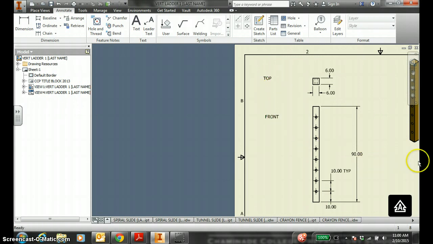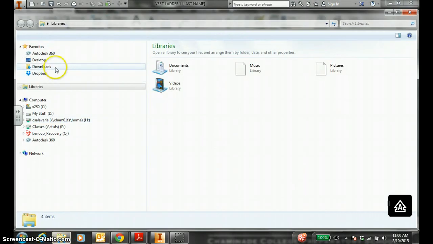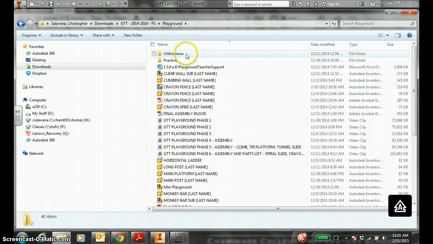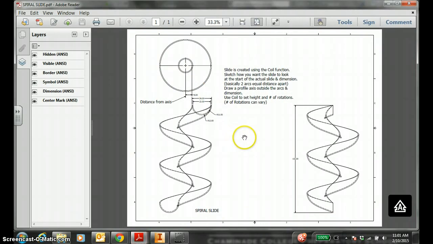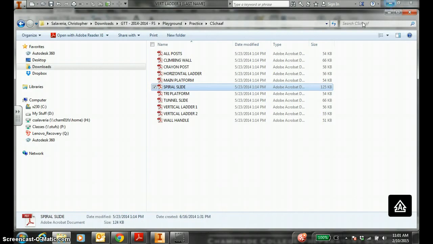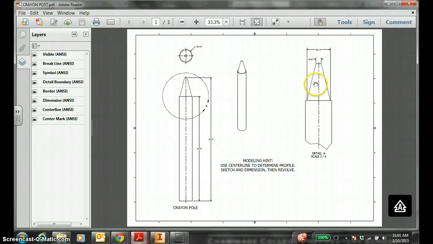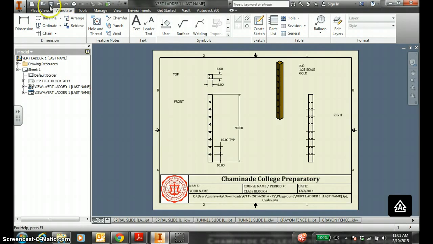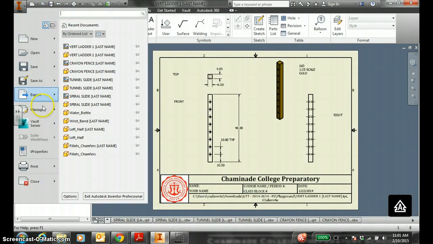Okay, so you got your top view, front view, right view, ISO view. Basically, our goal is to make these documents look a little more professional. Using our CCP title block paper. So when you get done here, you should hit save. Vertical ladder, last name, great. Export this to PDF.